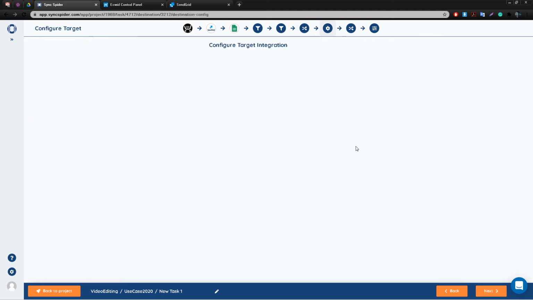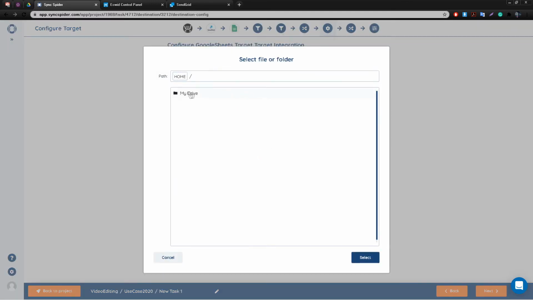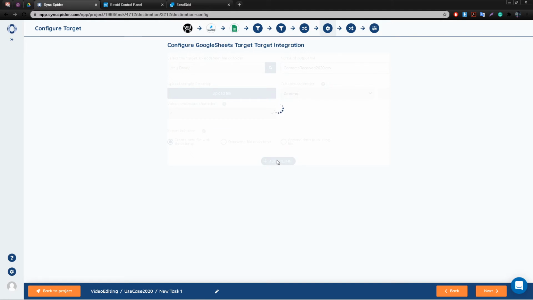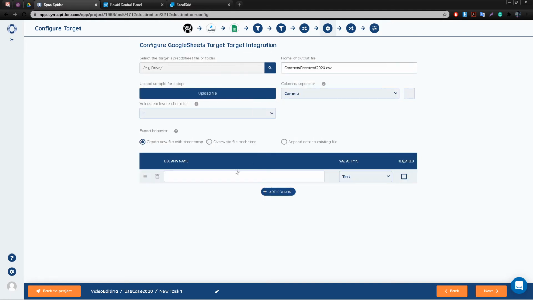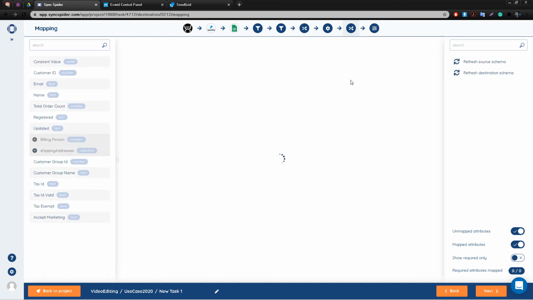Next up is configuring our second target integration, which would be Google Sheets. First, we need to select the location where our Google Sheet is going to get created, and then simply name the file we wish to create. What is left is to actually add columns that our Google Sheet will have. In our case, we only need two, which are name and an email. Of course, like we did with our first target, we need to map the fields. So the process is the same.